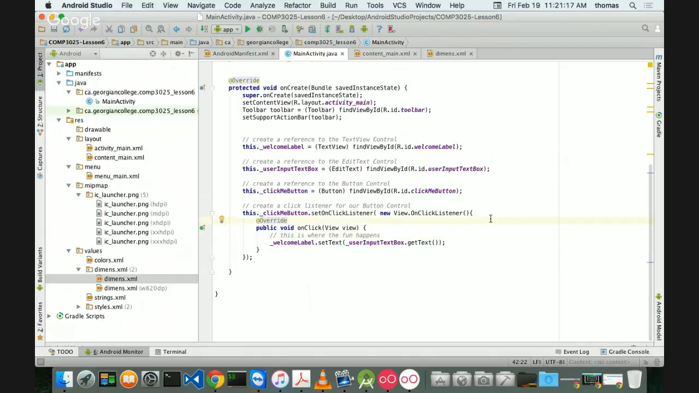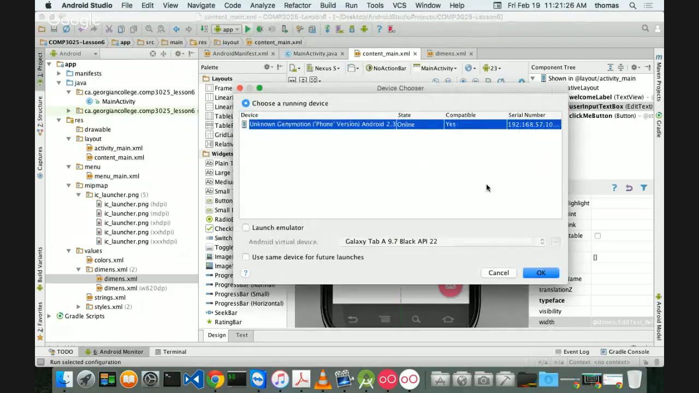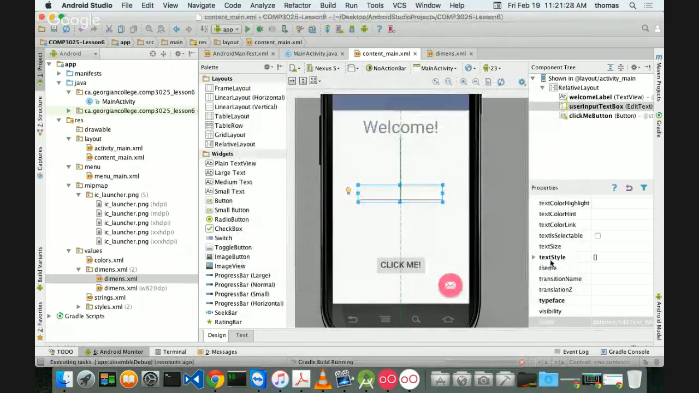All right, so if everything goes well, I'll save this, and now I'll test my application again. Go back to content main, and I'll test my application and see if it works. Let's test it on Genymotion. Let's see what happens.